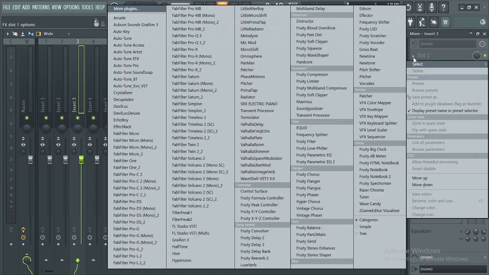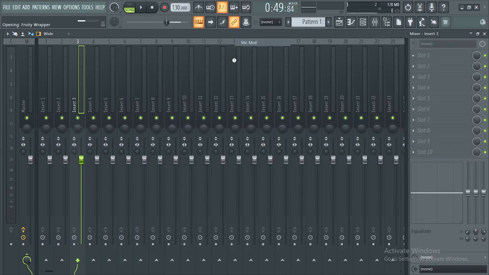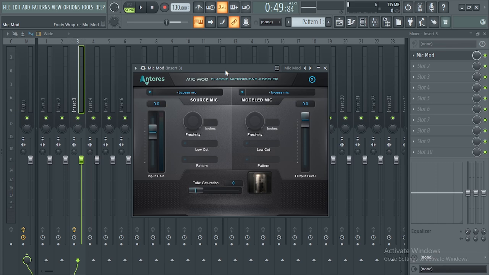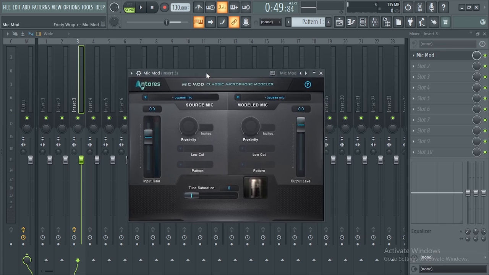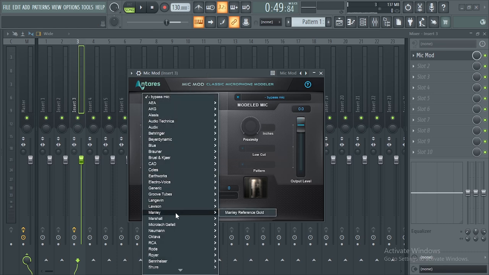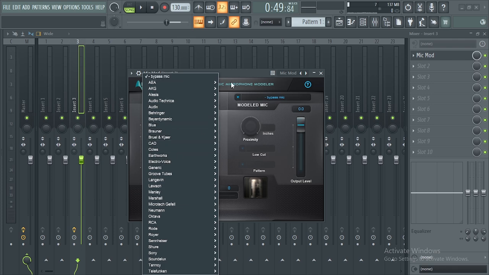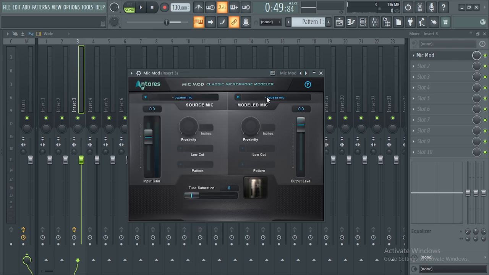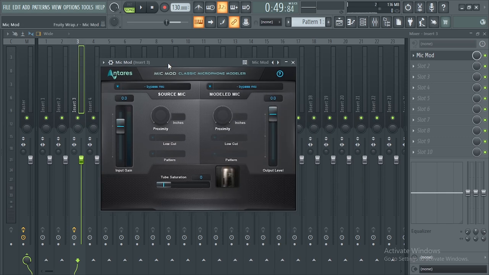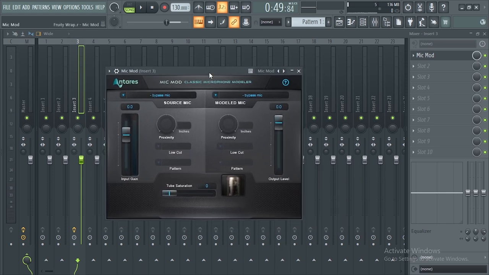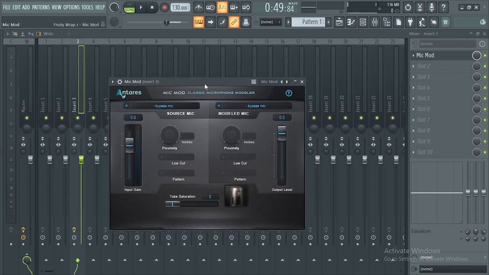Alright, so I'm gonna introduce the Mic Mod. Mic Mod is a VST plugin from Antares, so you can actually use this VST plugin to change the vocal that you recorded with your cheap microphone to any expensive microphone. All you have to do is select your mic source, the mic that you used to record the vocal, just select it from here. Then after that, the modeled mic, which type of microphone you want to change your mic to. So when you get this plugin, you can actually change your cheap microphone to sound like any expensive microphone.